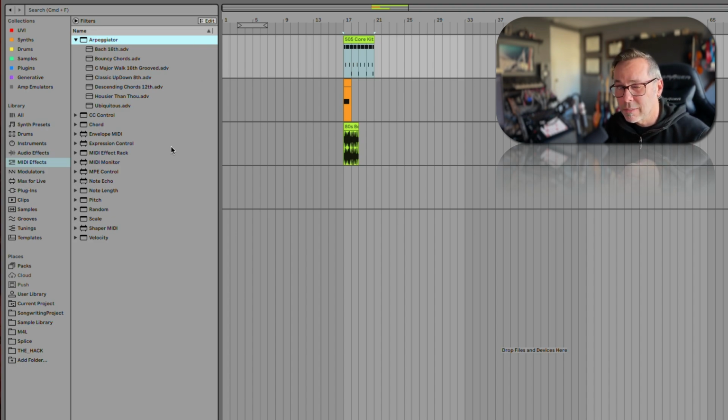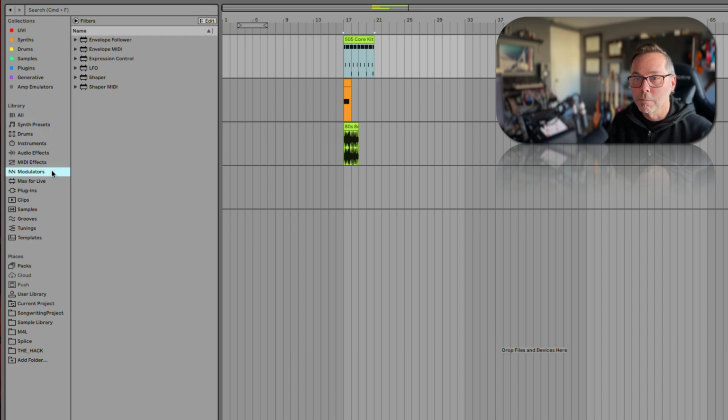And that's basically everything we need to know about MIDI effects for the moment until we really get into the weeds of MIDI programming. So let's move on to modulators.